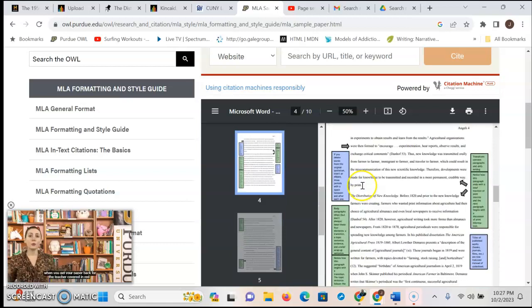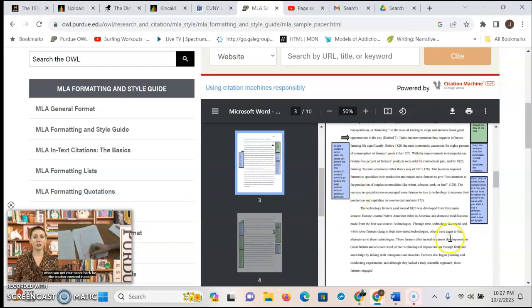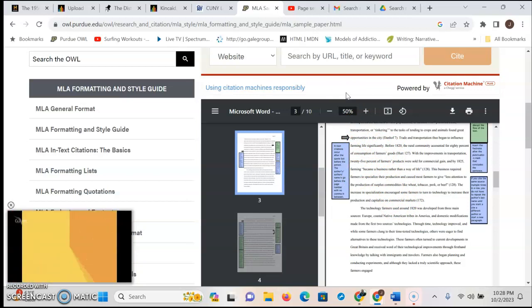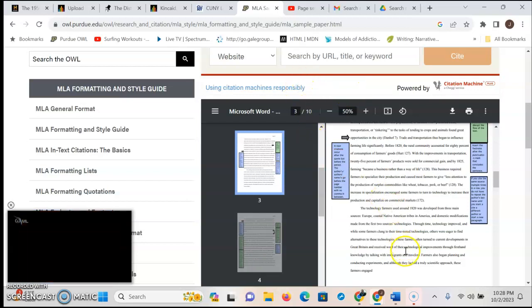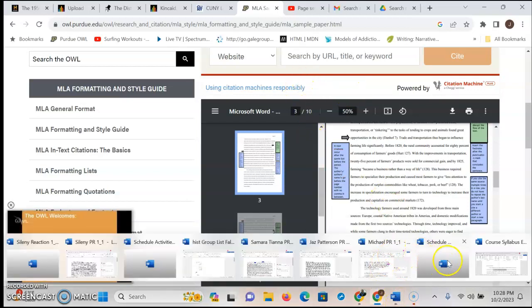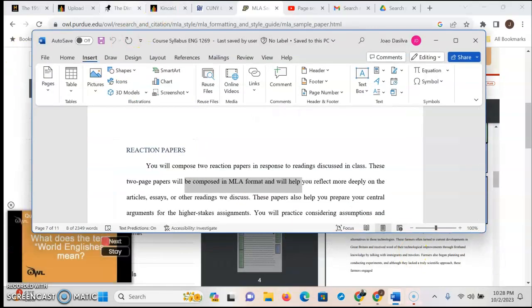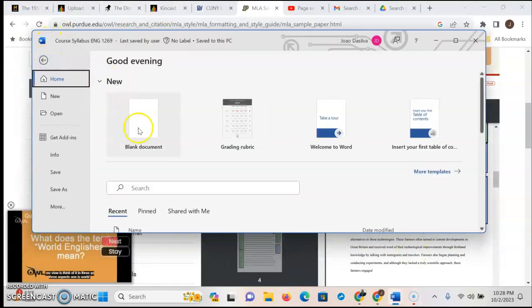Right now I want to get to a blank Microsoft Word document. You could also do this in Google Docs if you don't have Microsoft Word, if you don't know how to get the free Microsoft Office version from the CUNY eMall. You're a CUNY student, so you should be able to get it. But let's go over here. Let's go to a blank document. I'm going to go to a blank document here.